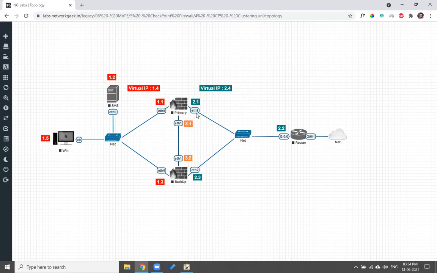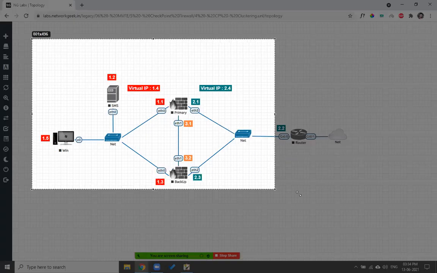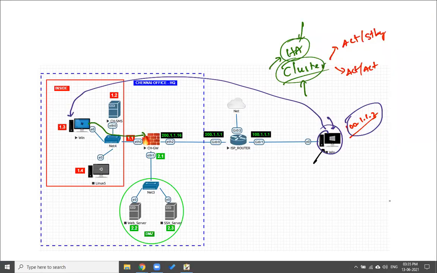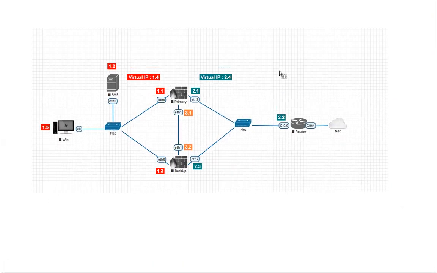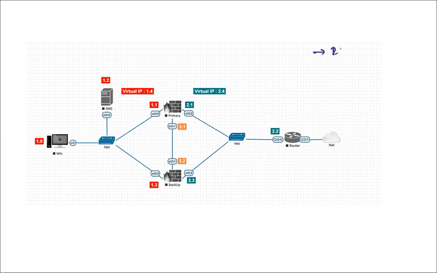The first thing is, let me take a screenshot of this topology. Both the firewalls have to run the same OS. If you are running R80.10, both firewalls should run the same thing, and the licensing should be the same. If you have a license for URL filtering on one firewall and not on the other, they cannot become a VPN pair, and they cannot become an HA pair. You should have the same license.